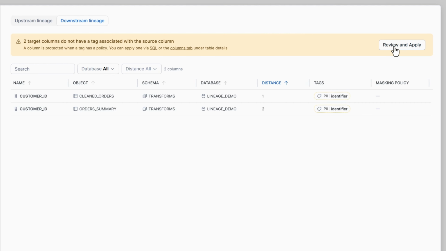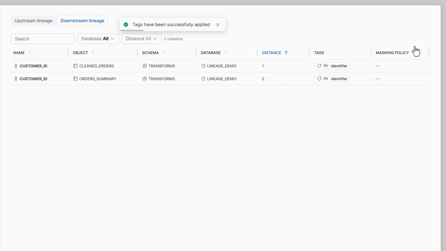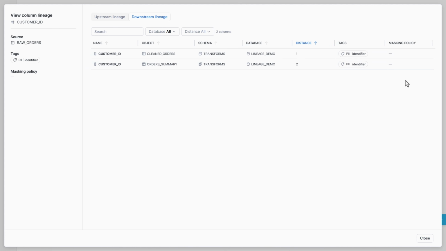You can then hit Review and Apply, confirm the changes, and Snowflake will propagate the PII tag to the downstream columns in one go. Now, related to compliance, if you also have masking policies attached to those tags, the lineage view will surface any masking policy errors. For example, if a column ends up with 2 conflicting policies assigned to it.